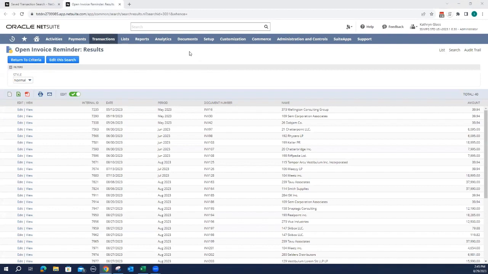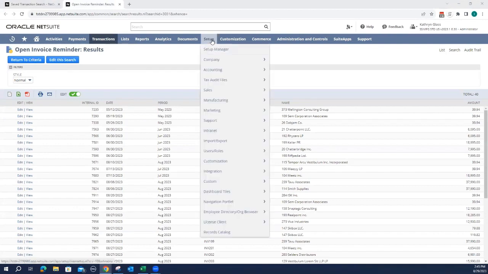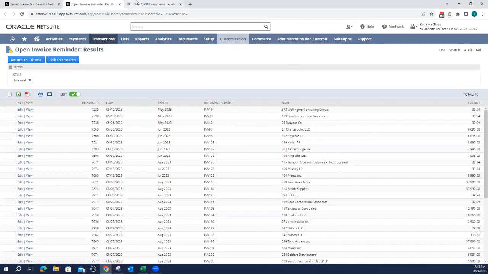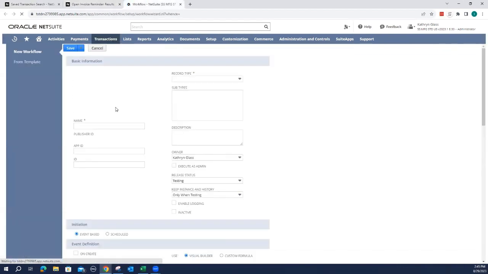Now that we have the saved search created, we can jump into the workflow itself. So we'll hover over setup, come down to customizations, go to workflow, hit workflows, and we can hit new. I like to open in a new tab so I can always reference my previous work here with the saved search. So this will be the name of the workflow. We can select open invoice reminder as the name.